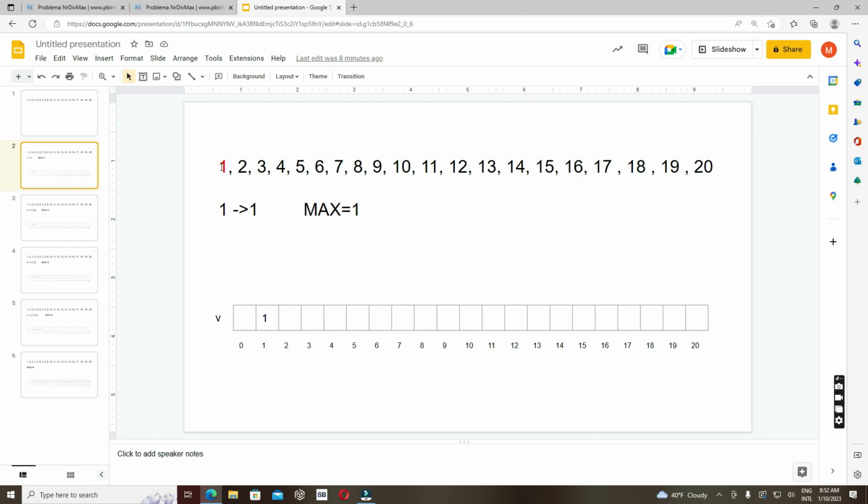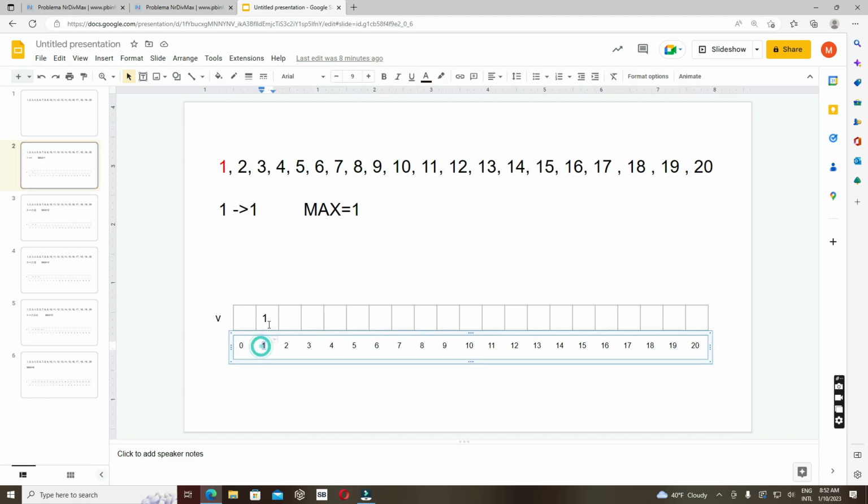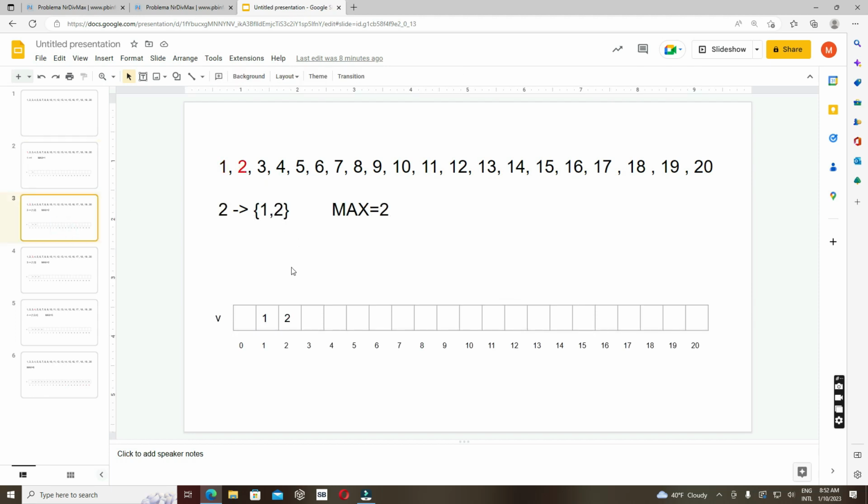So for the number 1, I have only one divisor, so I'll say that for the 1, I have one divisor, and the maximum number of divisors is 1 so far. For the number 2, I have two divisors, so at index 2, I will write 2, and the maximum is 2 so far. For the 3, again, I have two divisors, so I will write 2, and still the maximum is 2 divisors. And for the 4, I have 3 divisors, so at index 4 I will write 3, and now my maximum becomes 3, and so on.